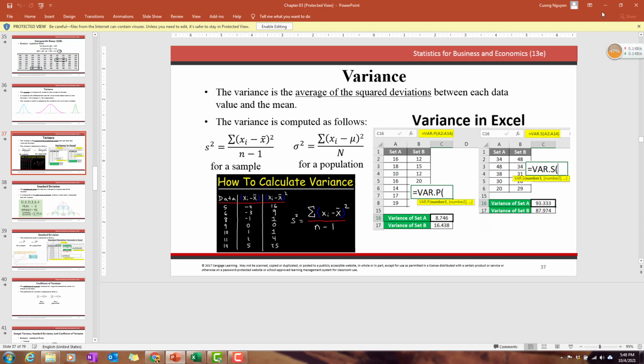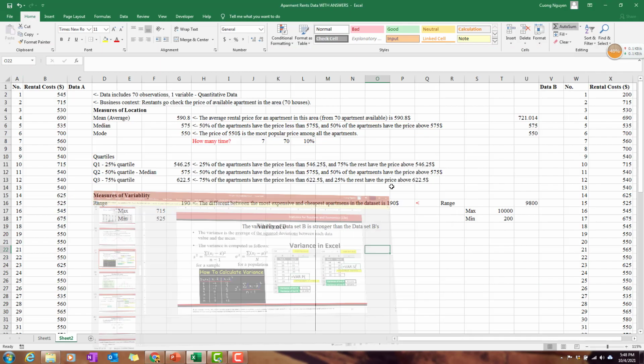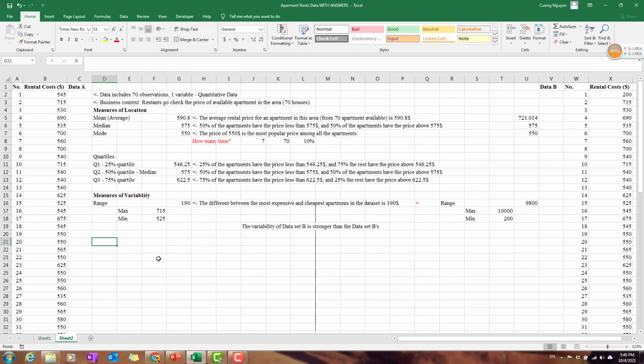You can review the definition of sample and population later in the previous chapter, chapter 1, or later in the section on sampling and sample distribution. But now you just have to remember that we will use the function for the variance of the sample over here. So now, with another criteria, we would call the variance.